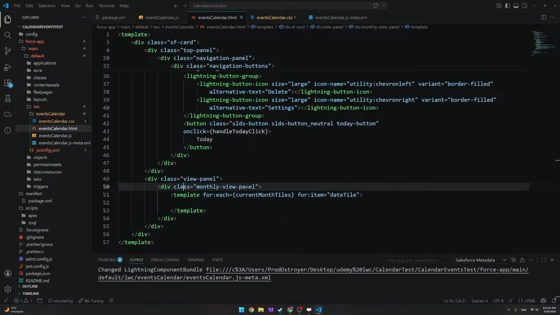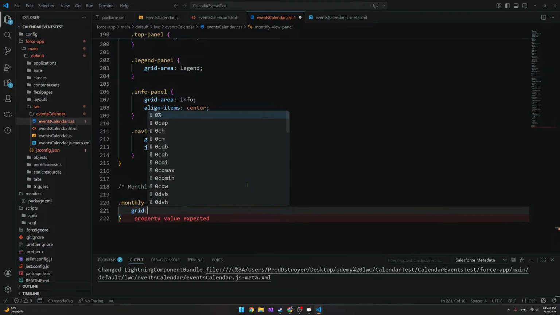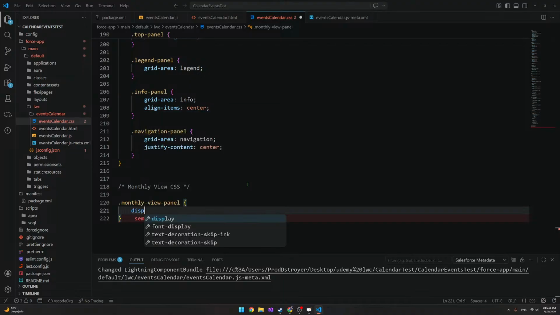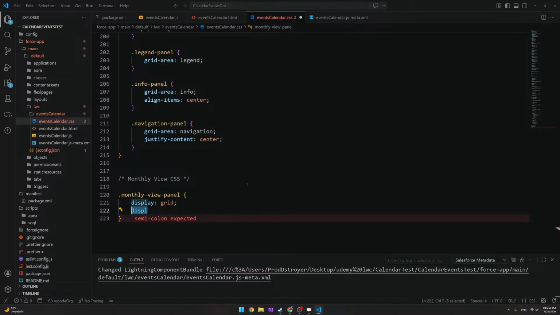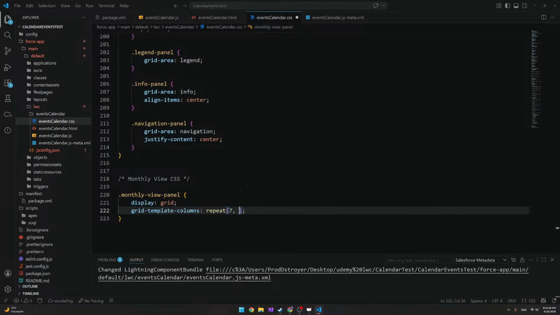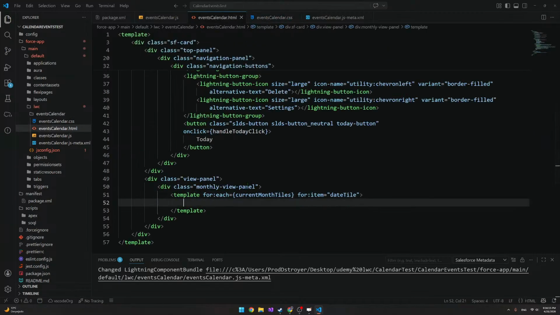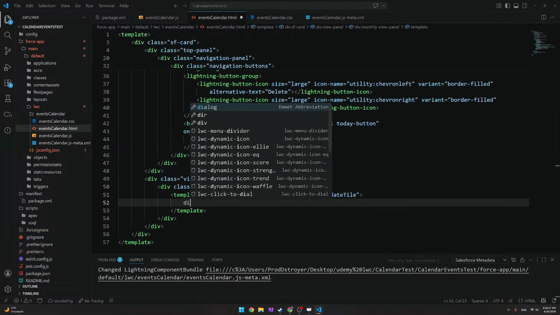And now this beautiful monthly view panel is very special because we're gonna have to, guess what? Display grid, and we're gonna have grid columns. You're gonna be repeat 7 times 1FR because all of them should have that. And it's gonna give you height. It's gonna be 100% or whatever of your parent. Beautiful. And that's it. I don't know. And this is gonna be date tile. So we're gonna have another one.